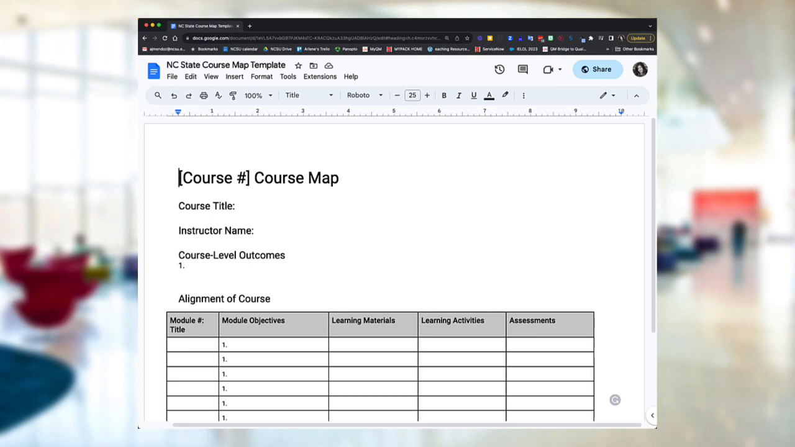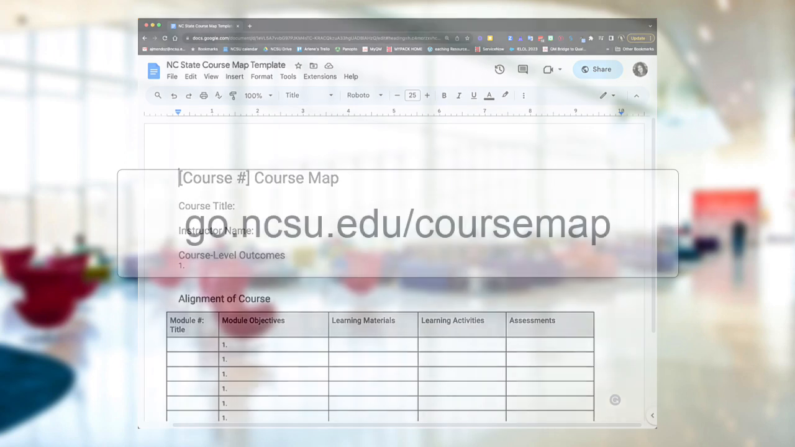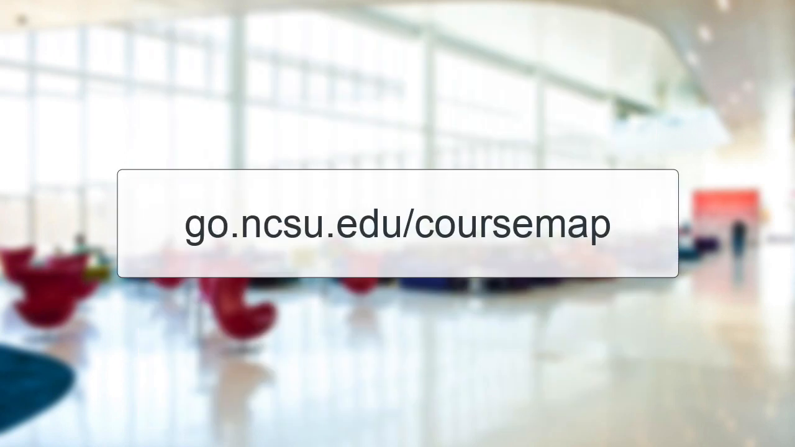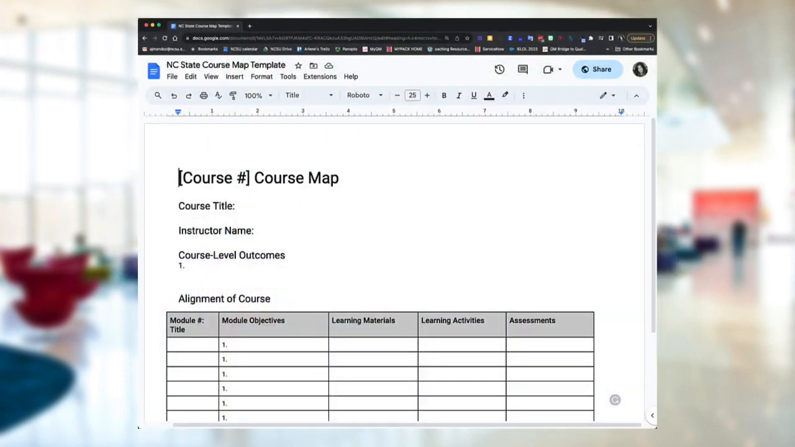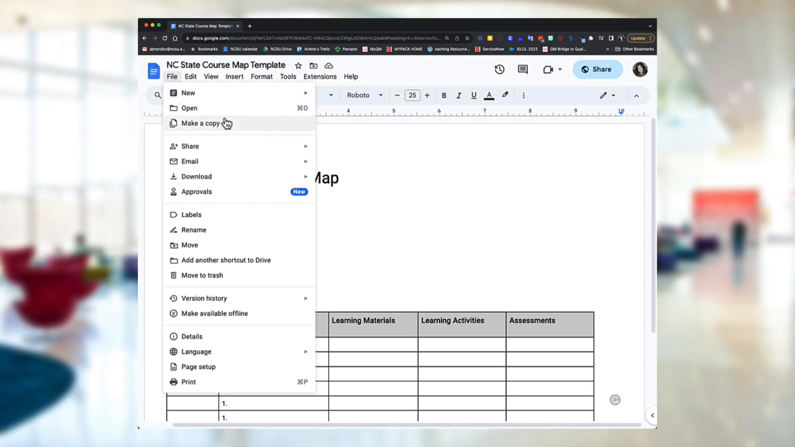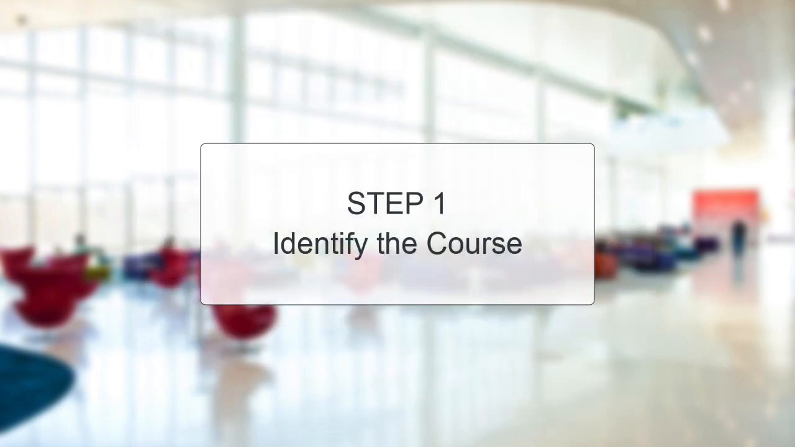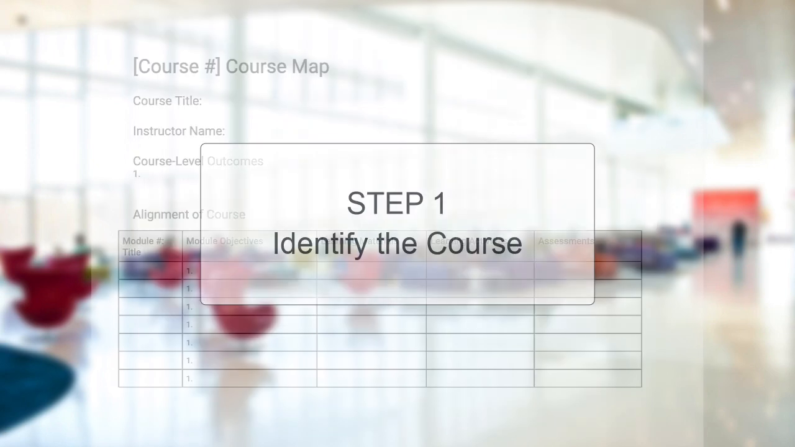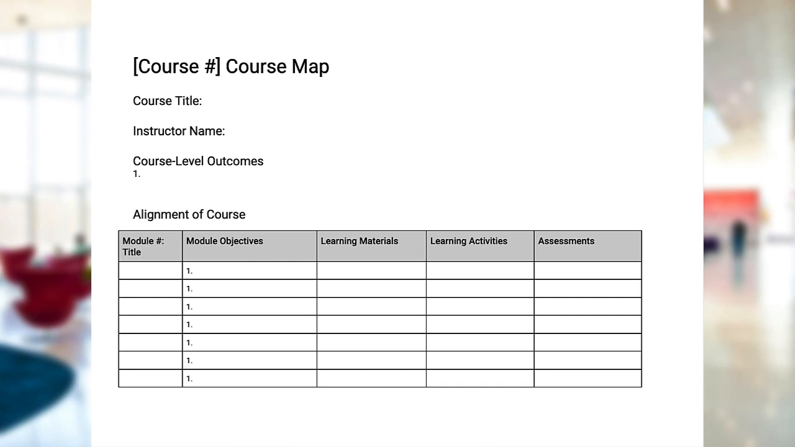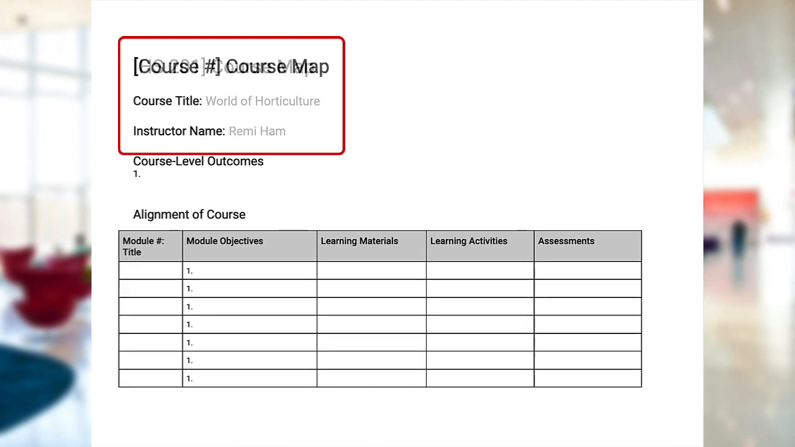Creating a course map is easiest if you start with Delta's easy-to-use template, which can be found at go.ncsu.edu/coursemap. Click on File and make a copy to start editing it. Step 1. Identify the course. The first thing you'll do is identify the course number, title, and instructor at the top.